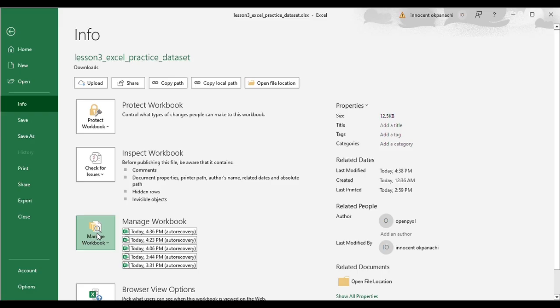This will help you, because it automatically saves your work and provides you with auto recovery, so you may recover that particular work. So that's how this works.